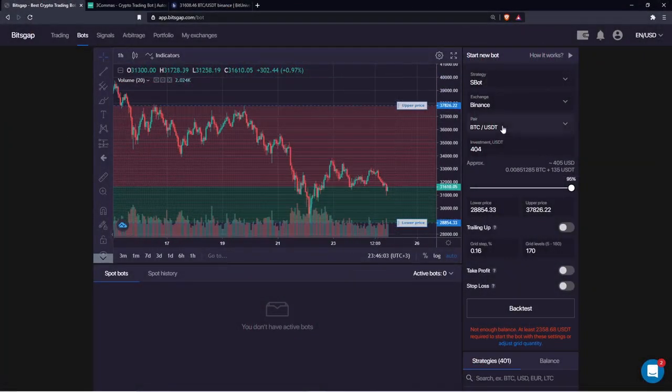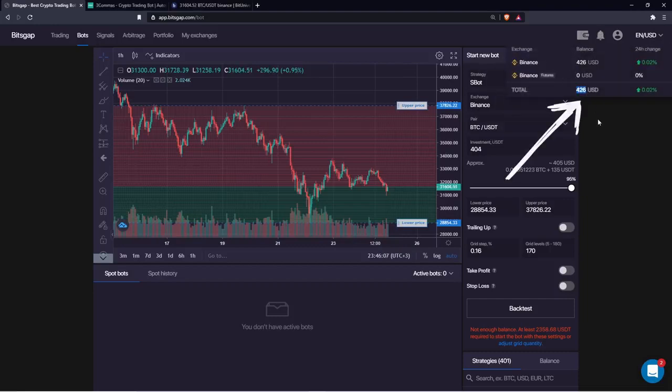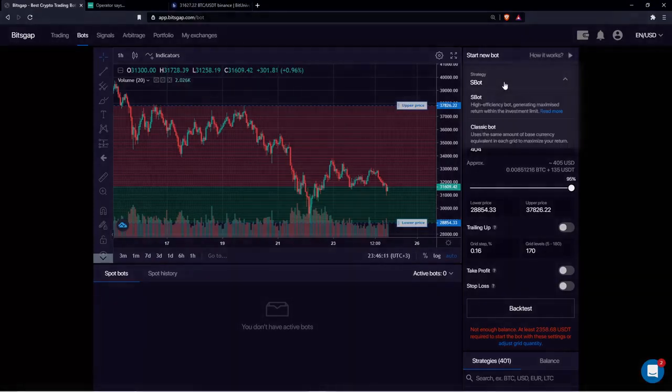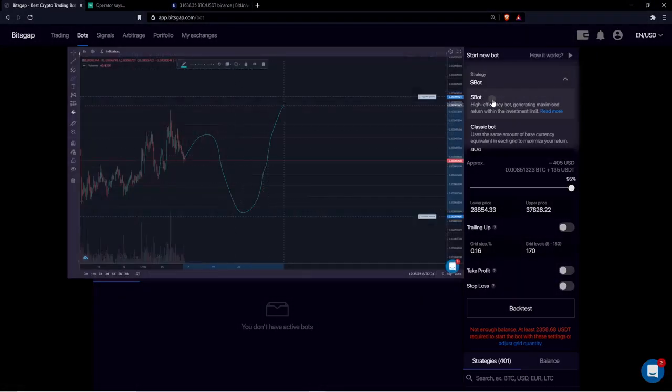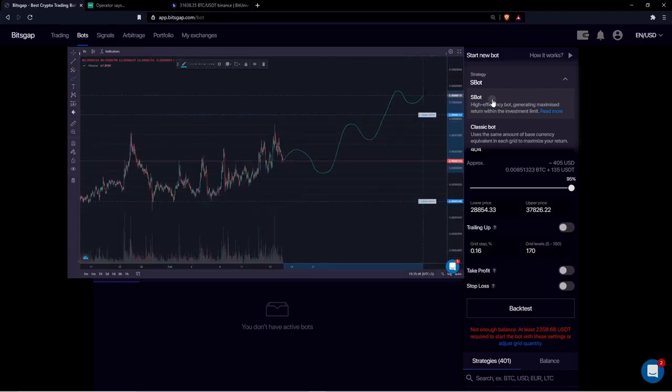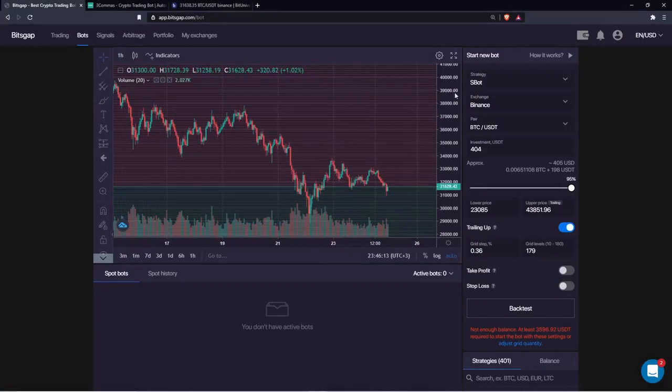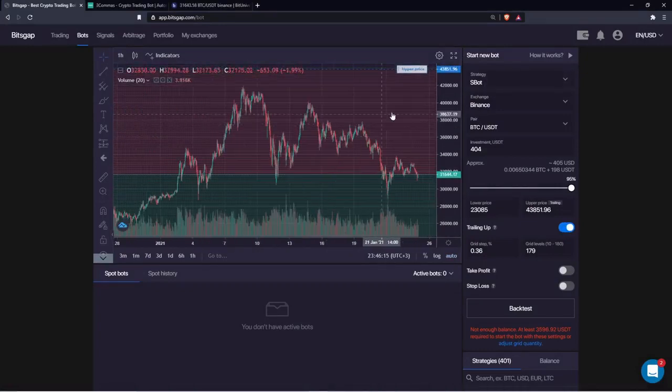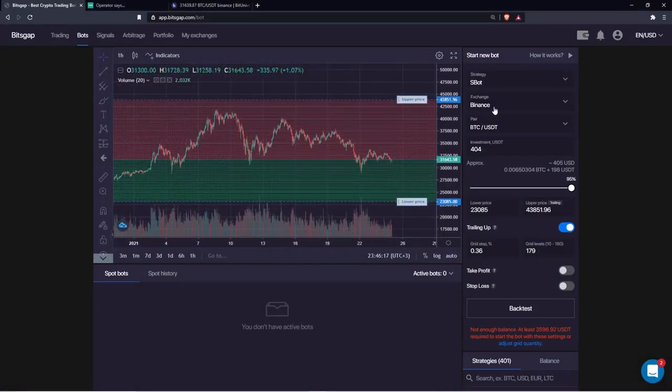First things first, we need to check the balance. It is now worth 426 USD. On Bitsgap, there are two grid strategies available. The S-bot is optimal for the sideways market, whereas the classic bot is for the rising market. Let's assume that I anticipate the market to move sideways. So I'm gonna stick with the S-bot.